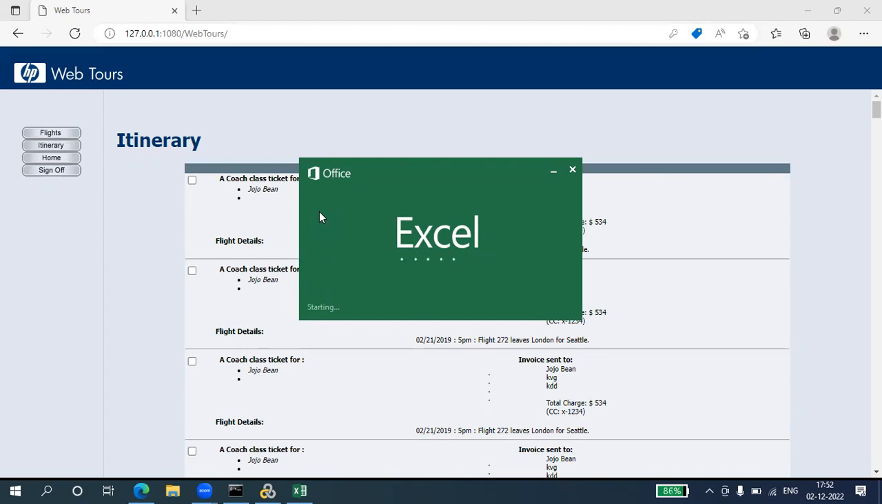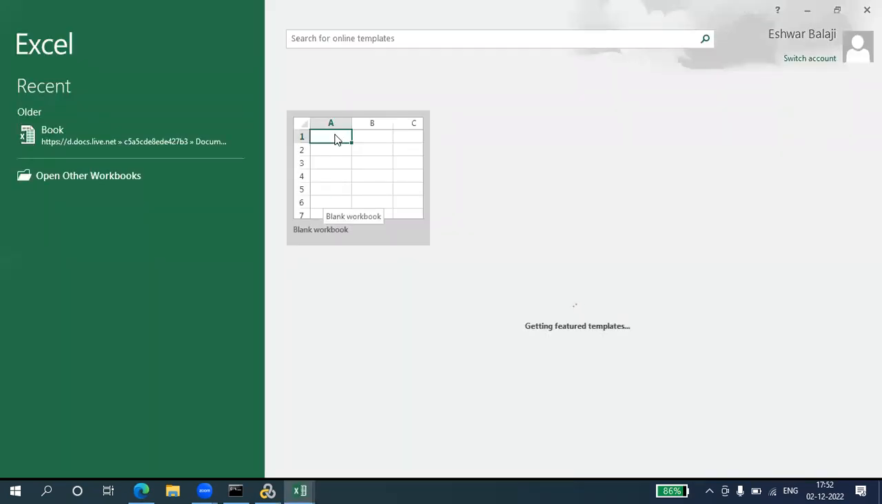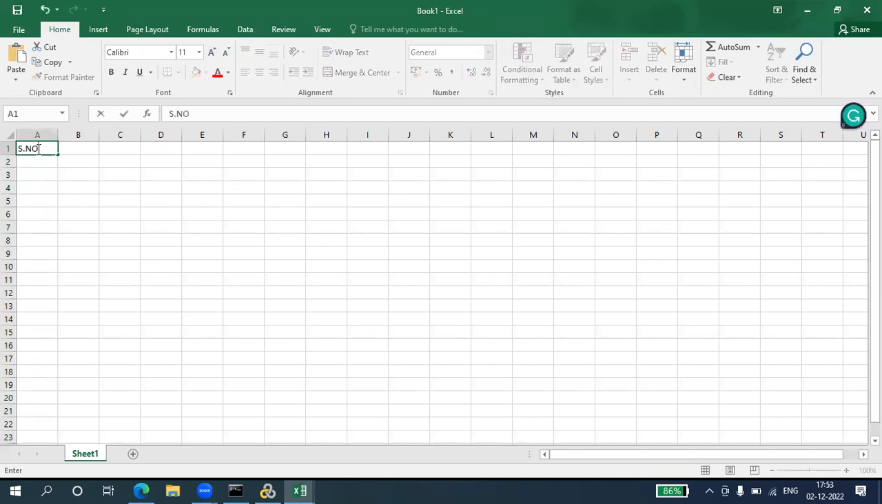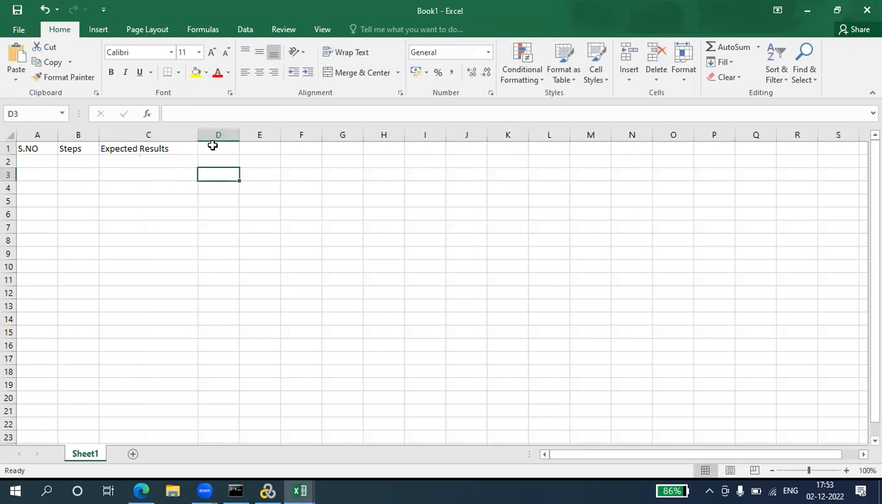Like first you need to enter the URL, and after that click on the flight button. So they will give the steps. In the use case document we give a serial number, steps, expected results, and after that transactions. So it will be like this.